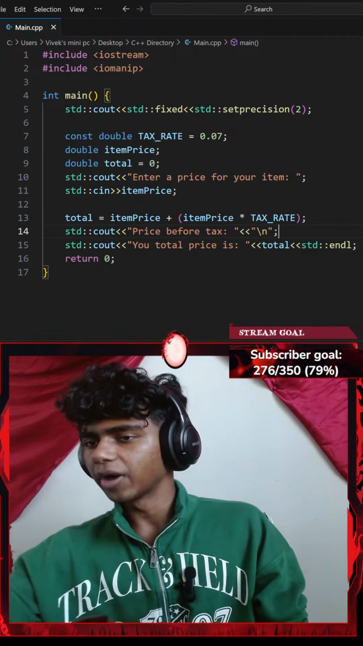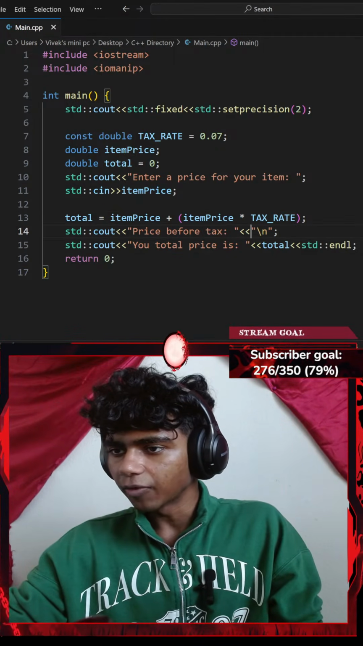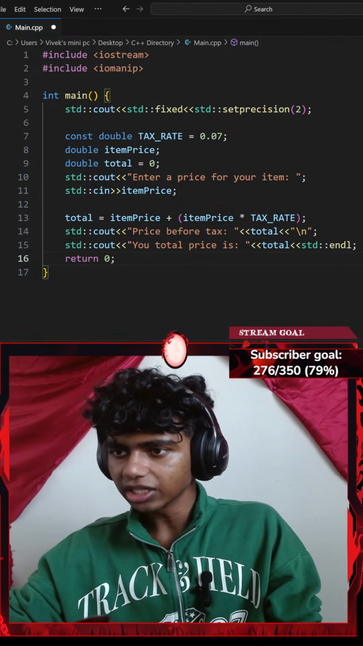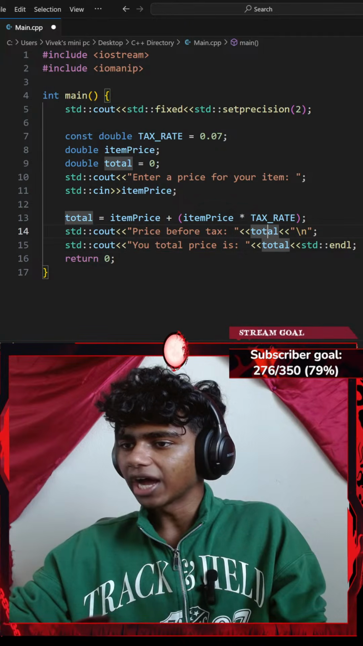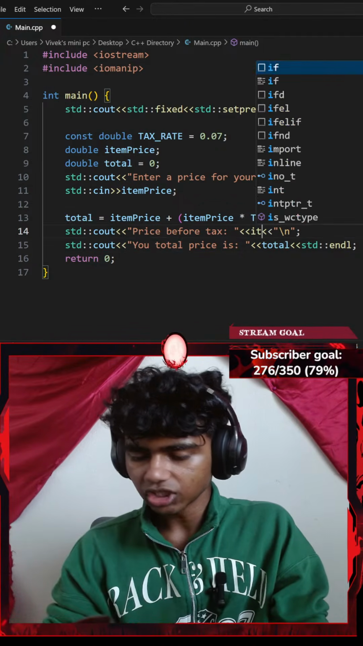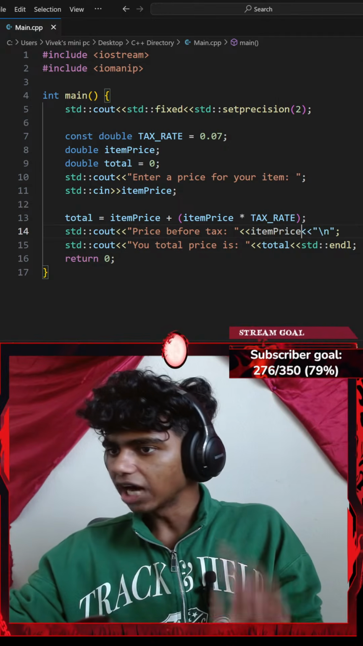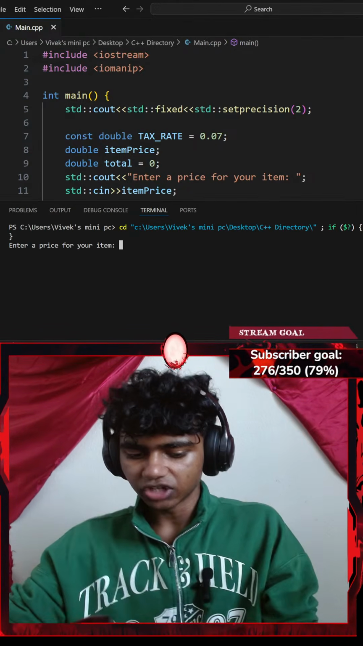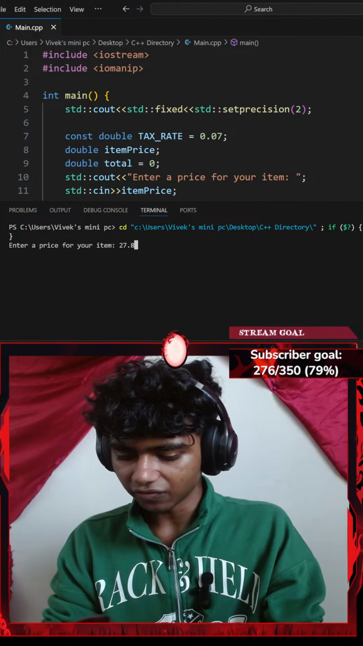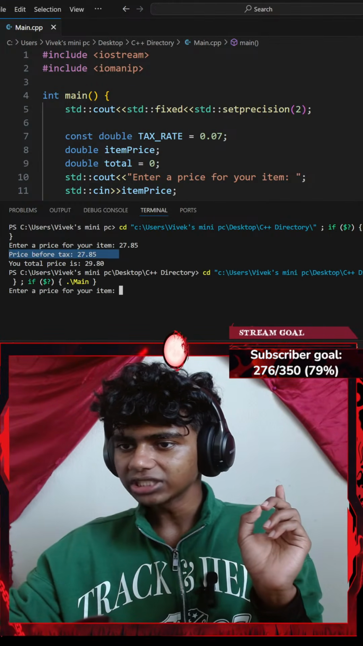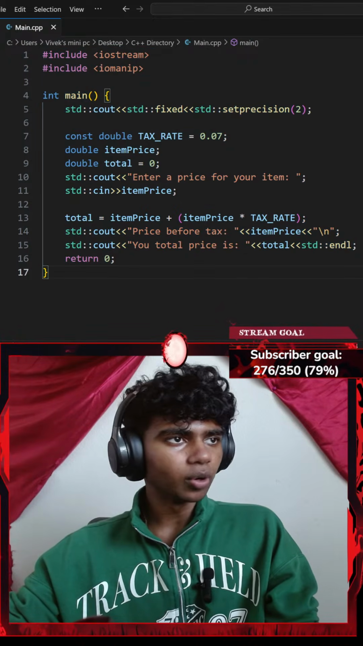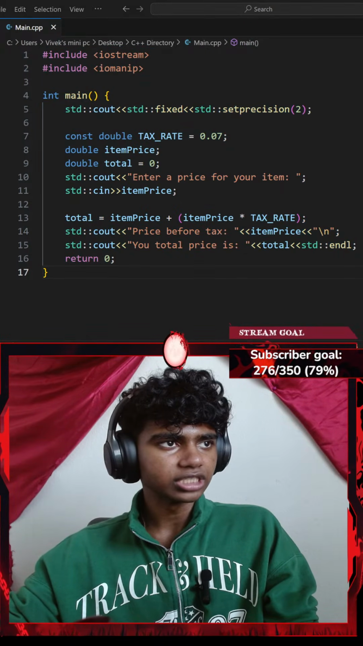Oh, I forgot to add my price before tax. Price before tax is going to be my total variable. Now honestly, it's going to be my item price. Let's go with the item price variable. Now if I save the code and run the command, it's going to say enter a price. I'll go with 27.85. Okay, that's before tax, that's after tax. Alright, perfect. Honestly, I do want to go with harder questions. This does look pretty easy.